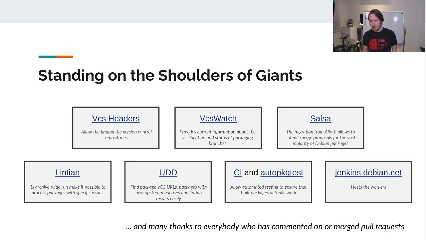And then finally, there are a lot of changes in the janitor that are the result of comments that people have left on various pull requests. So many thanks for those, and many thanks for actually merging pull requests.